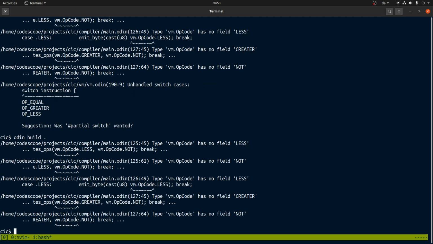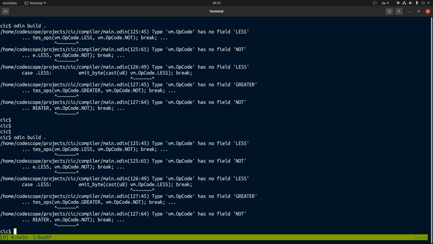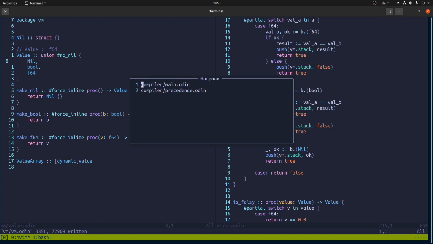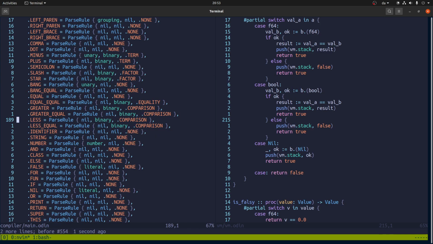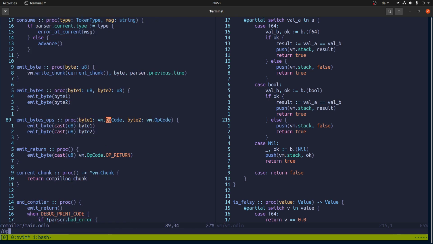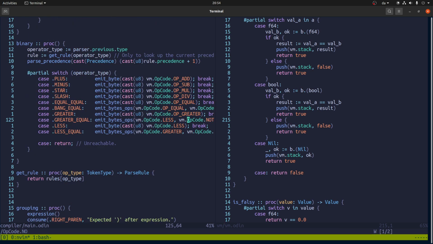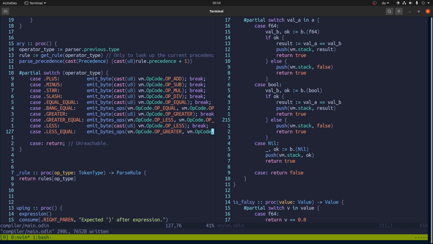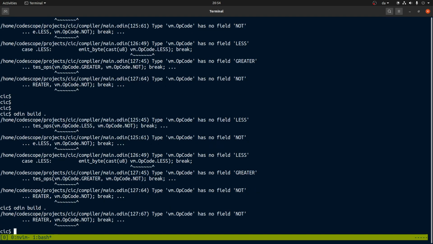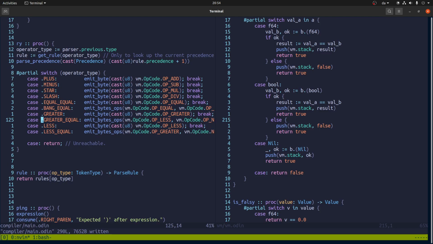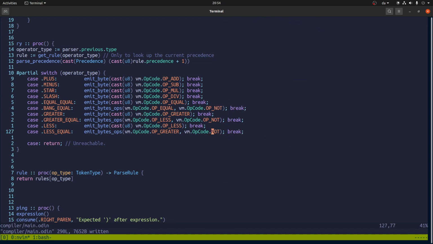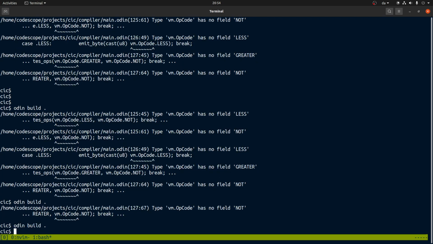Let's try to compile again, see how much we're missing. There is no opcode.not because everything is called up not. Same with the less, for unknown reasons. And still there's an up not, there's just a, here it is. Okay, so now it builds.